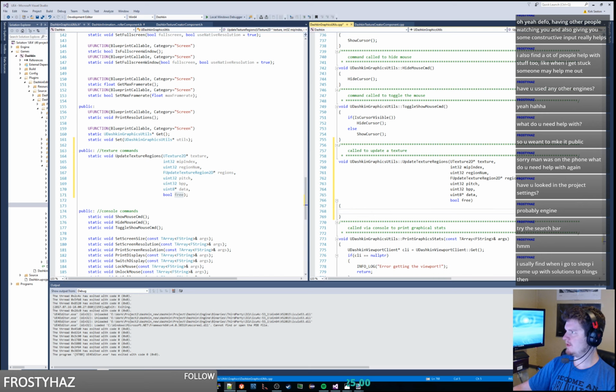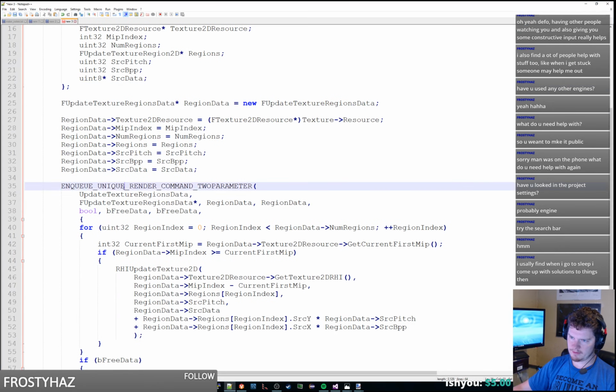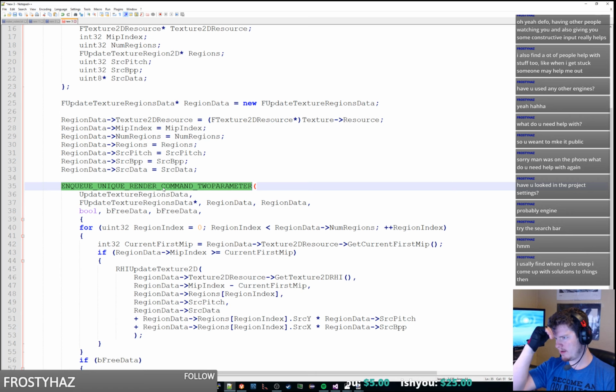It also kind of explains a little bit more about how this thing actually works. So when you enqueue the texture for the read, this enqueue unique render command 2-parameter will go right to the texture during the render step. But you might be wondering, that means it's not actually going to render the texture until later, which is correct. But that doesn't matter because you've set the pointer to the material already.